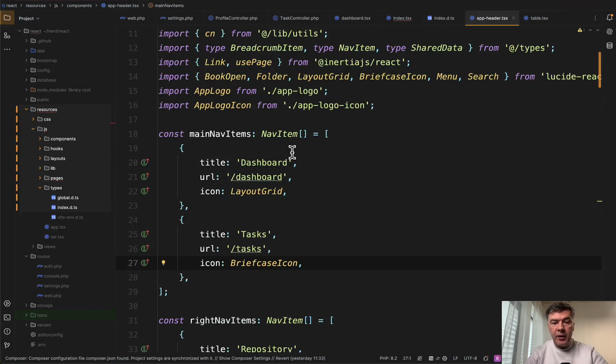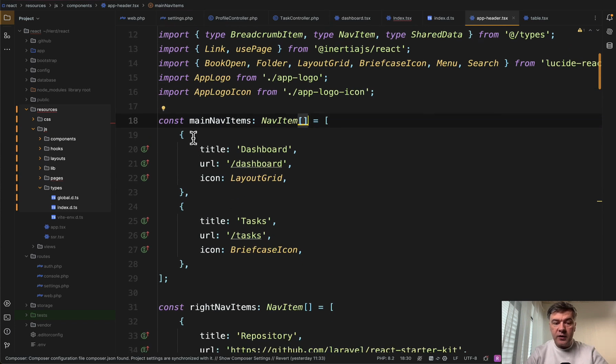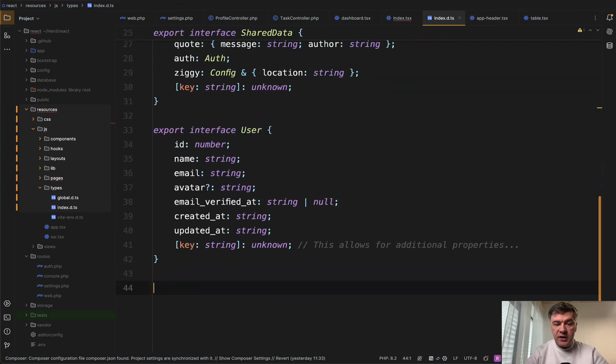And then in the app header TSX, when defining navigation items, we specifically specify that it's nav item list array with this specific structure. If some other developer in the future specifies wrong data here, then the JavaScript or TypeScript would validate that and restrict the errors. So in here, in index.d.ts, at the bottom, we define our own types.